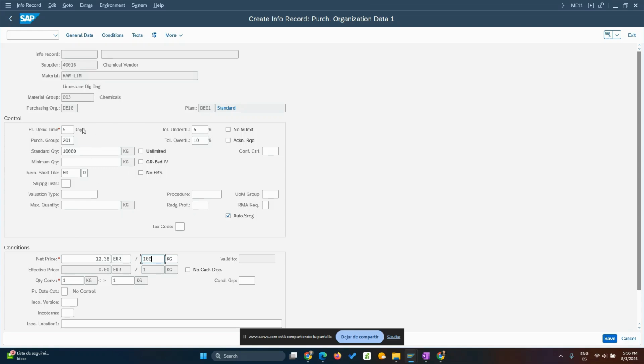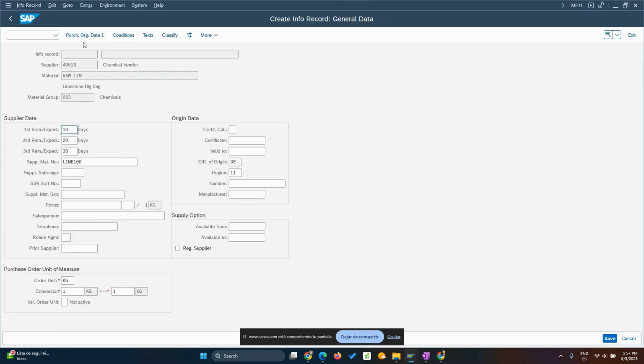So remember that we have the control and conditions under the other tab. This is the general tab. This is the first one we cover first, as you can see.